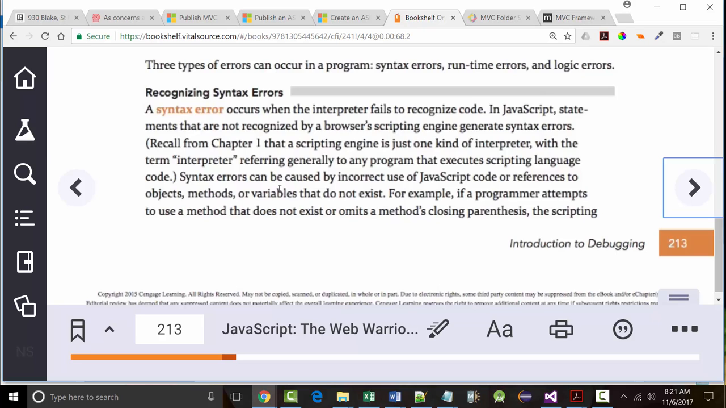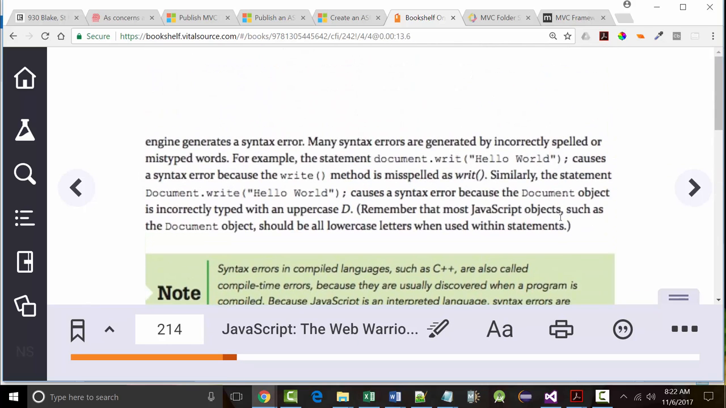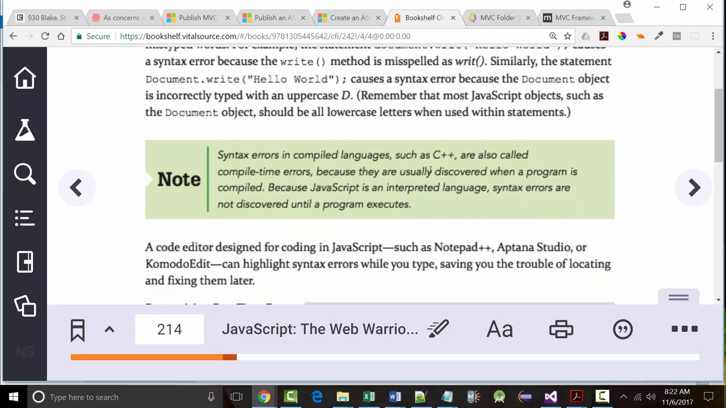As it says, syntax errors can be caused by an incorrect use of JavaScript code or references to things that don't exist. I already gave you the example of a let. Here they've got document.writ on the top of page 214 as opposed to document.write. Again, everybody does it.